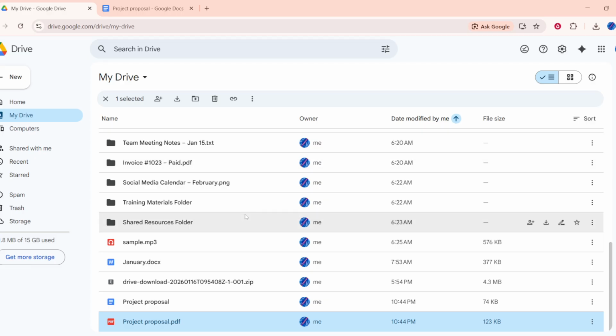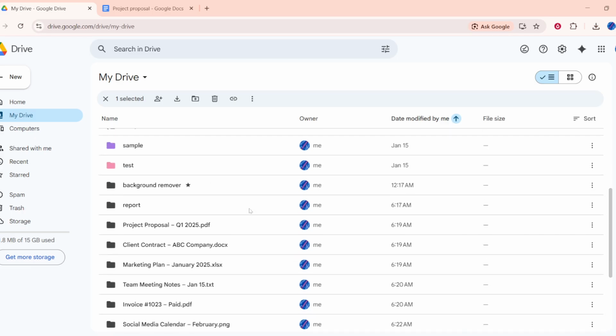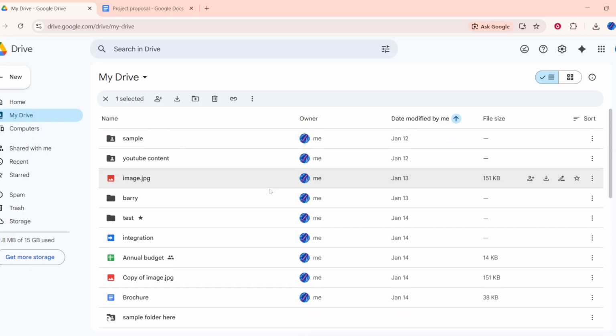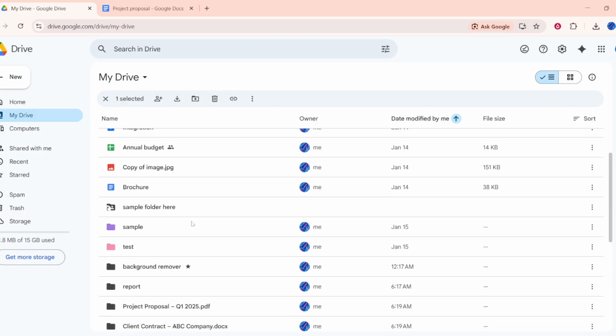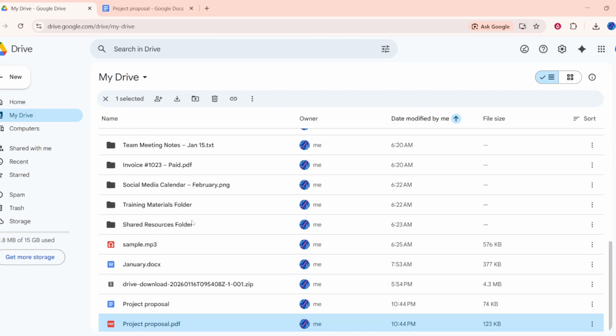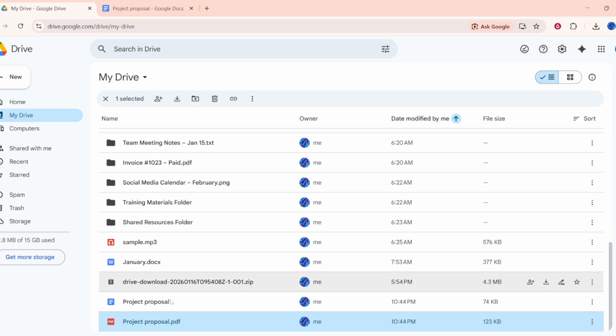Begin by opening your preferred web browser and heading to docs.google.com or drive.google.com. If you aren't already signed in, you'll be prompted to log into your Google account. Make sure you're using the account that has the document you want to download.